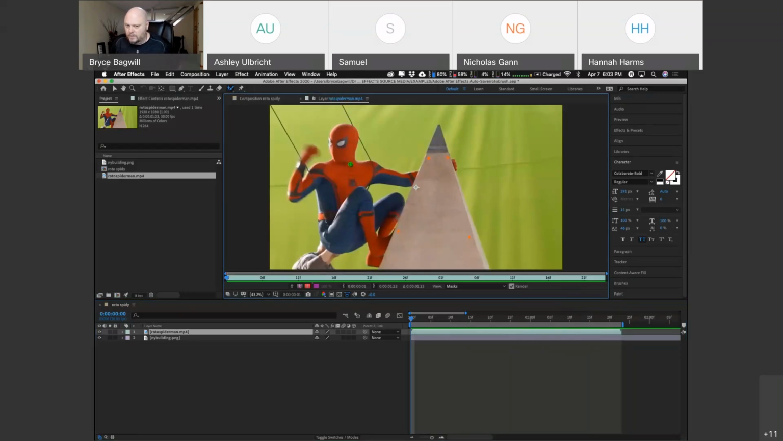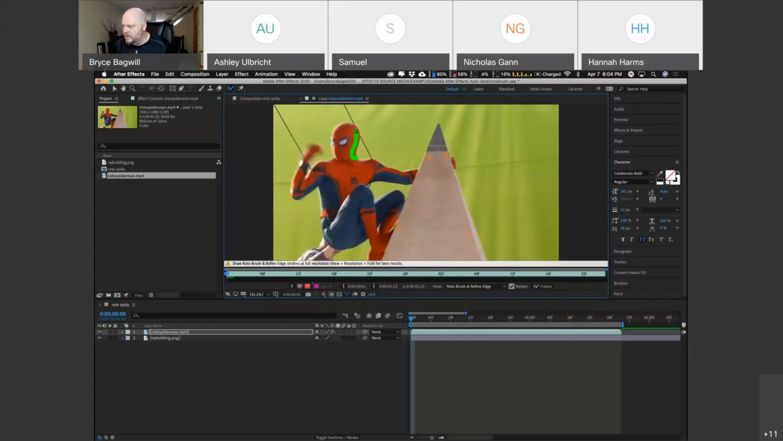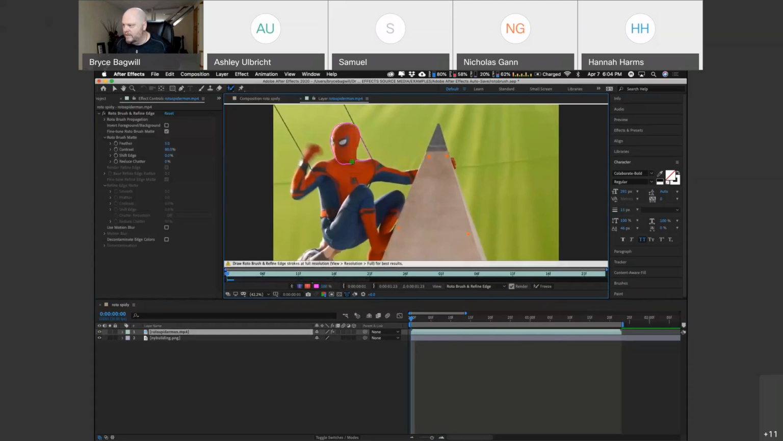All right, cool. So once you get the brush at a size that is manageable, then our goal is to draw on everything we want to stick around. So let's start with his head. I'm on the first frame of my animation or my clip, and I'm going to draw a chunk of his head. Now it's paying attention to color and shadow and things like that.